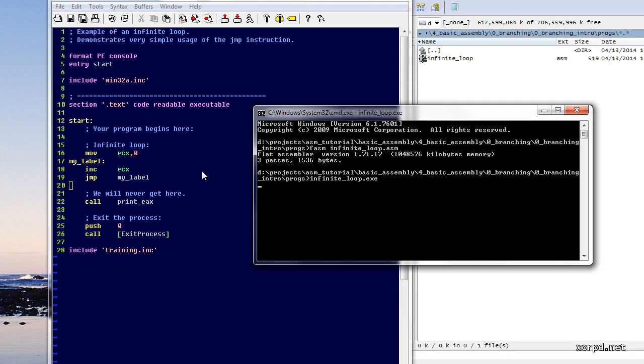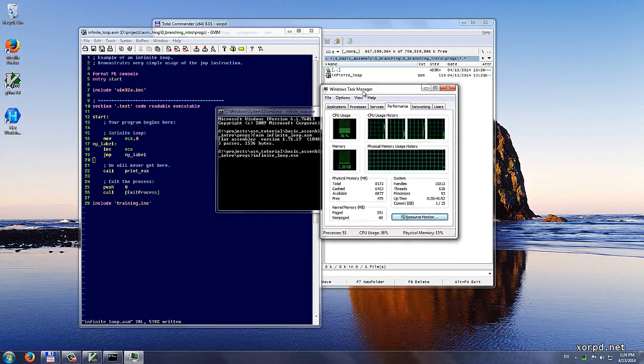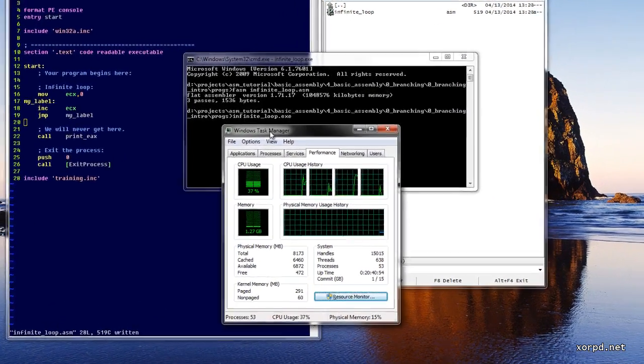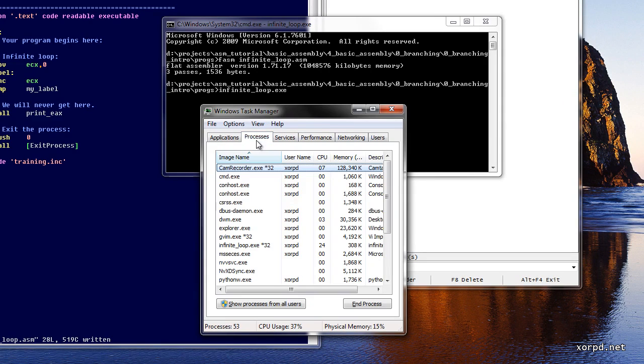Maybe we can get some more information about what happens if we take a look at the task manager. To open the task manager, click Ctrl, Shift and Escape. This is the task manager. Let's begin by looking at the Processes tab. We can see our program here, called infinite loop.exe.